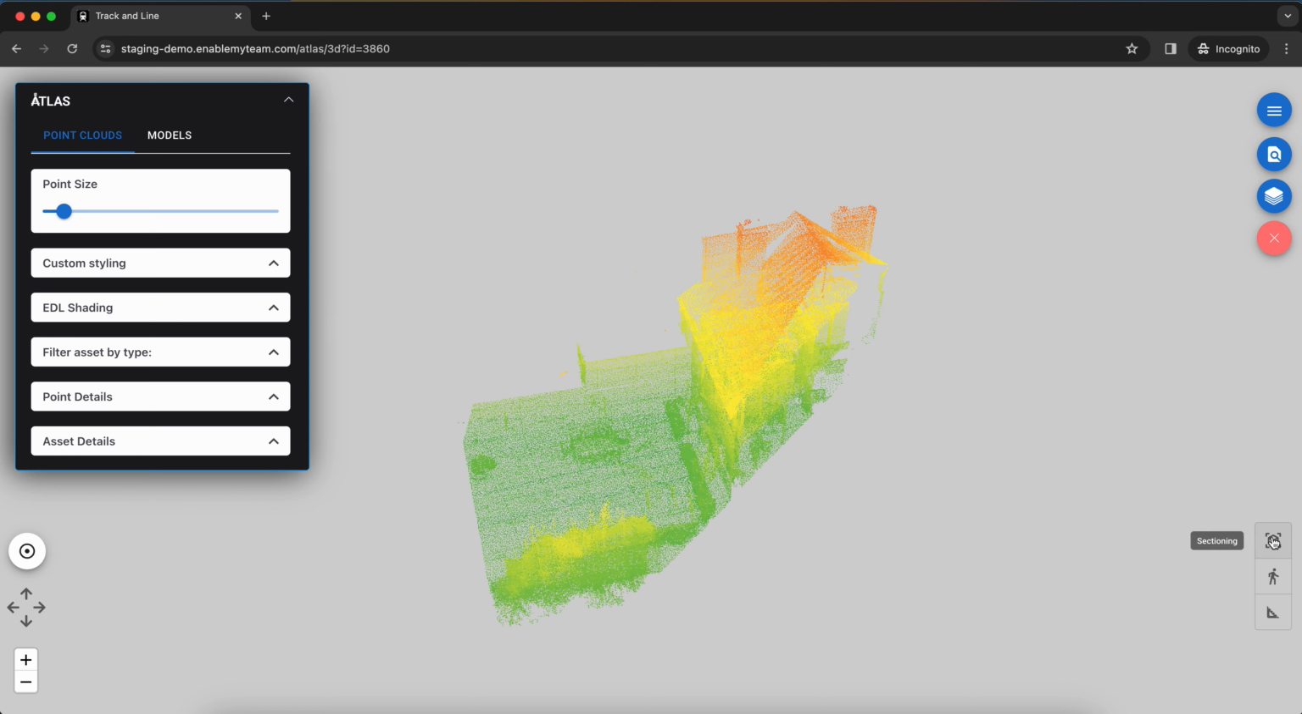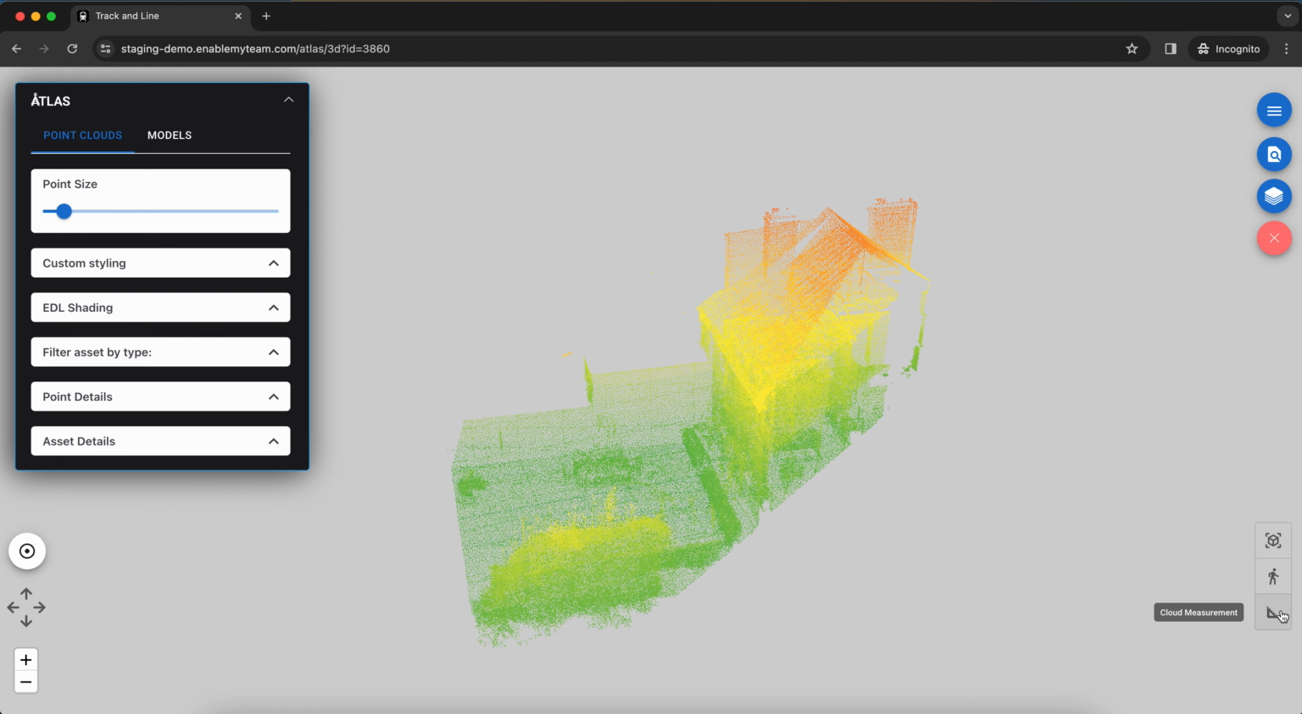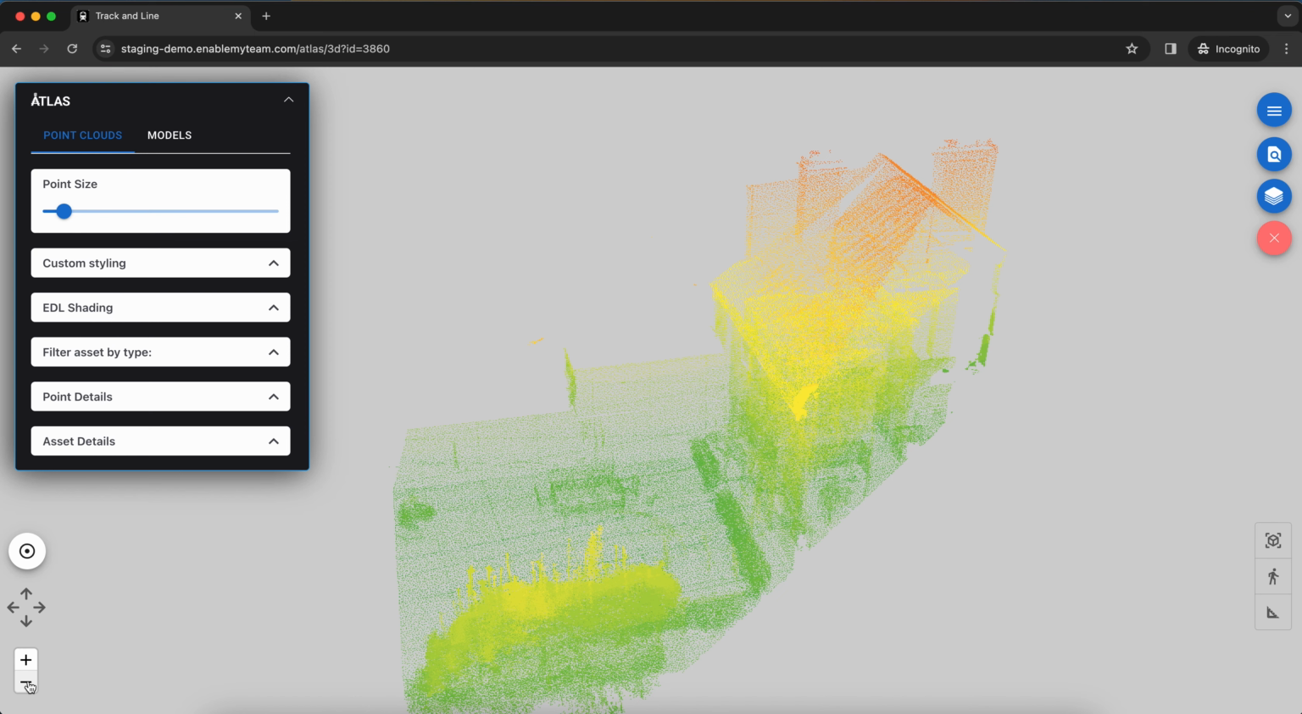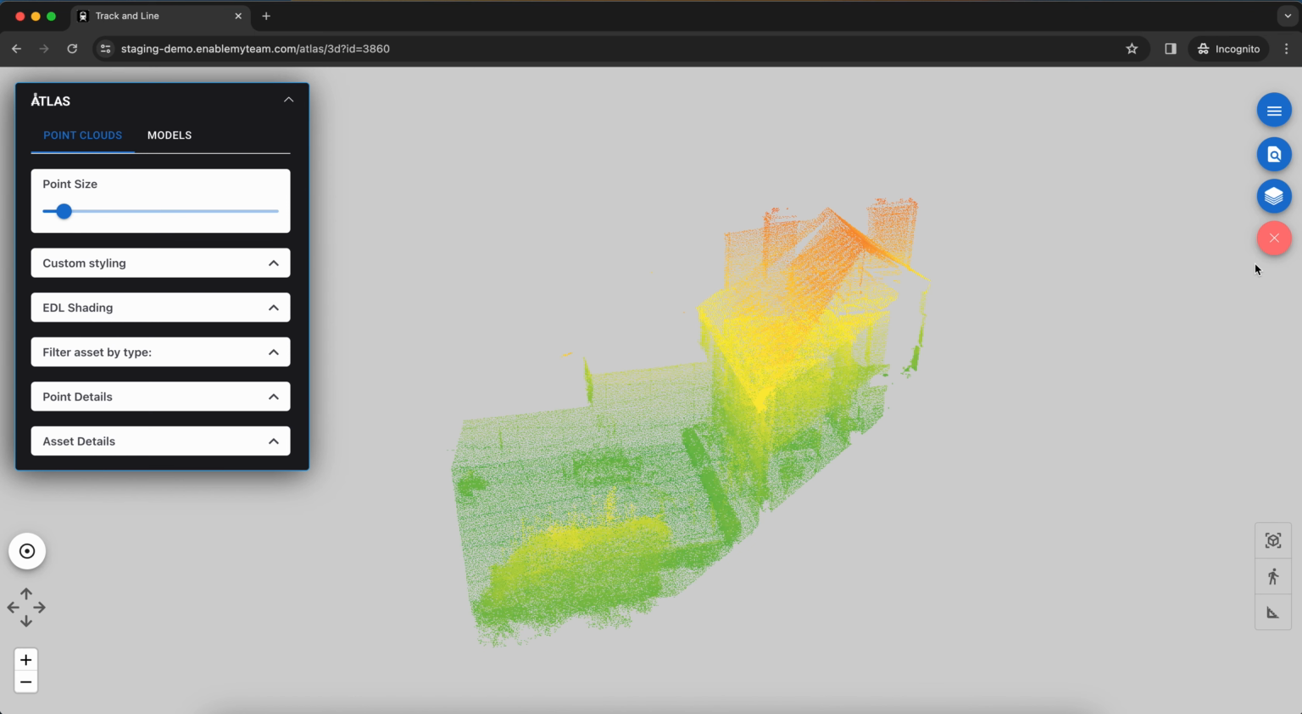On the right-hand side, you will see three action buttons. The first is sectioning, the second is first-person view, and finally cloud measurements. These will be covered in further detail in later tutorials. To exit any point cloud, please select the Exit button and it will revert to the home page.